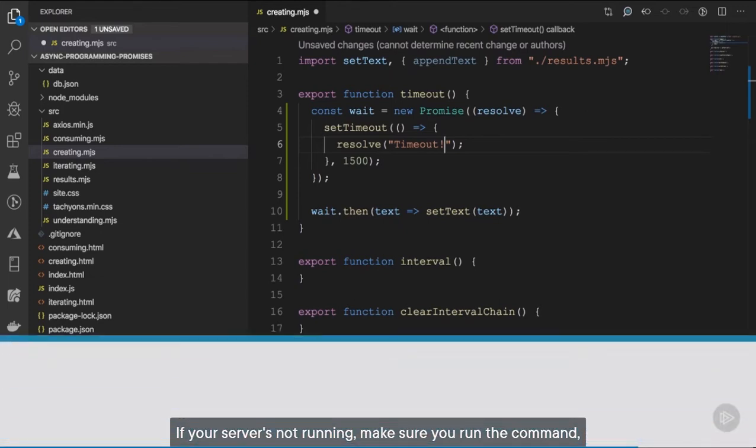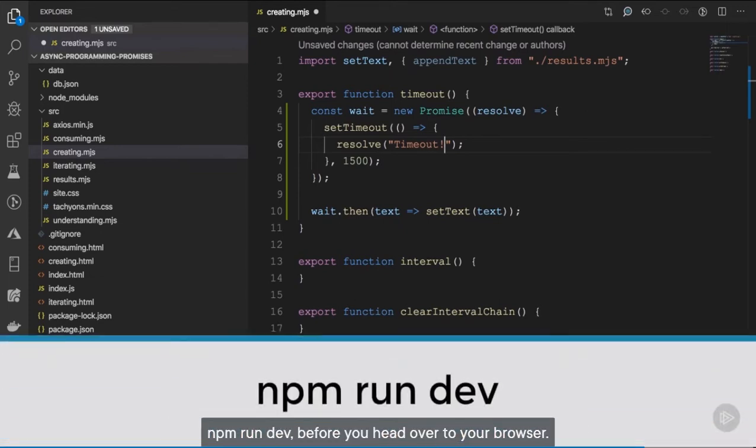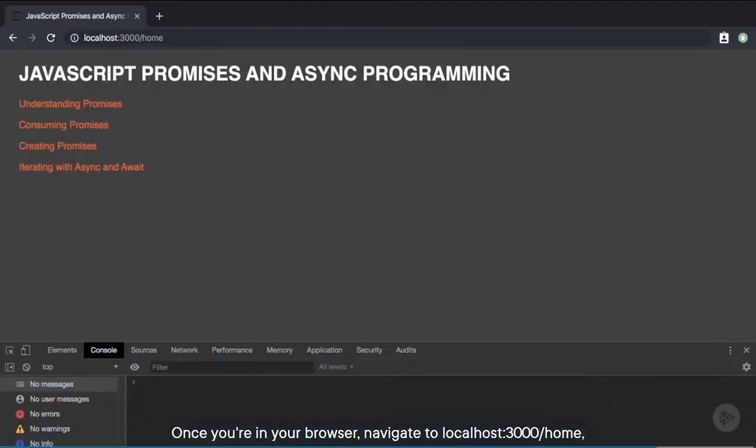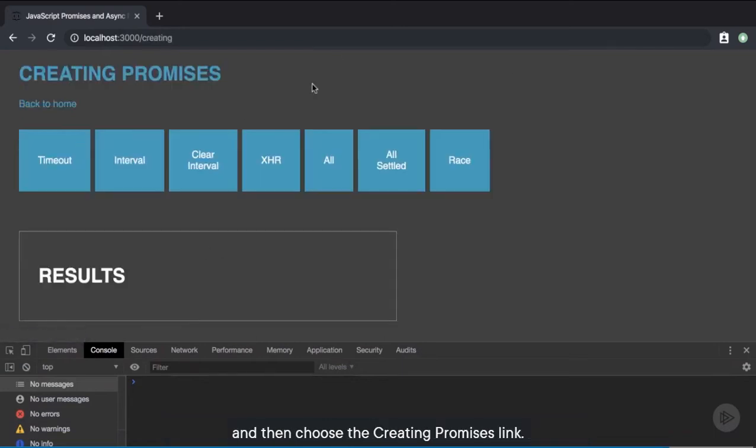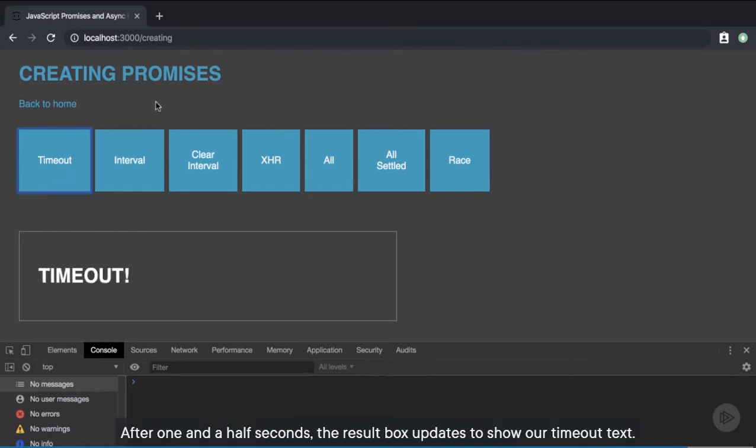If your server's not running, make sure you run the command npm run dev before you head over to your browser. Once you're in your browser, navigate to localhost 3000/home and then choose the Creating Promises link. Click on the Timeout link. After 1.5 seconds, the result box updates to show our timeout text. Our then function got called one time, and only one time. But then again, the setTimeout function will only fire once, after 1500 milliseconds.